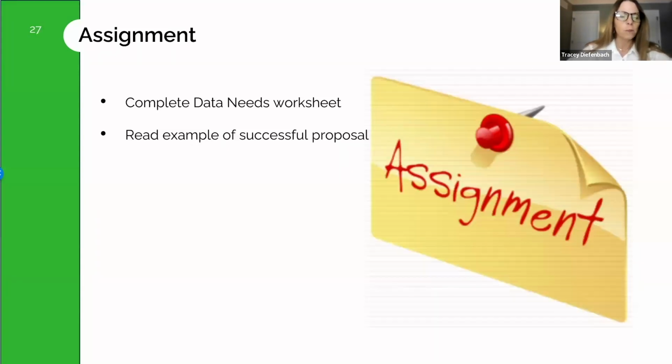As you know, each of the trainings in this series are accompanied by assignments to help guide you through the development of your application. Today's assignment, as I mentioned earlier, includes a data needs worksheet that is to be completed prior to the next training session. Additionally, an example of a successful proposal will be provided for you to read and review.